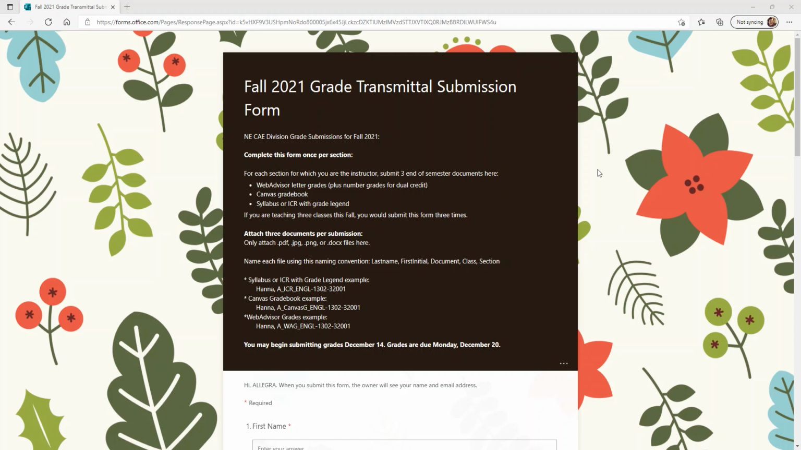So at the very top, you see that it identifies the campus and division that the submission form is for. It has some instructions on what to do. It has some information about what file types to submit. And then once you scroll down, you'll be able to enter information. So you're going to submit this form once per section that you teach. If you're only teaching one section this semester, you're only going to fill this form out one time.